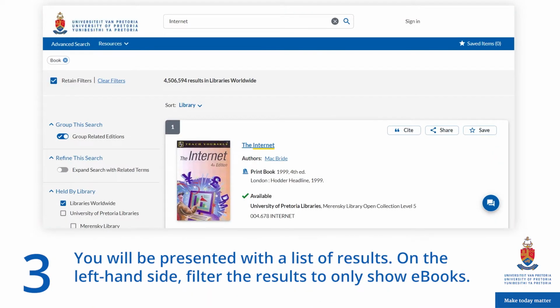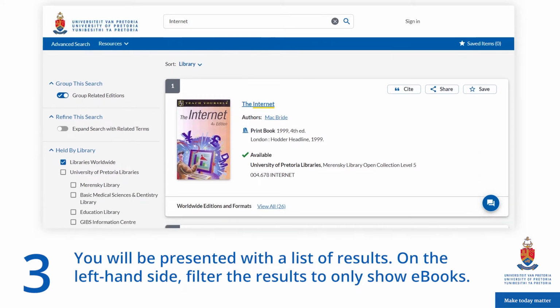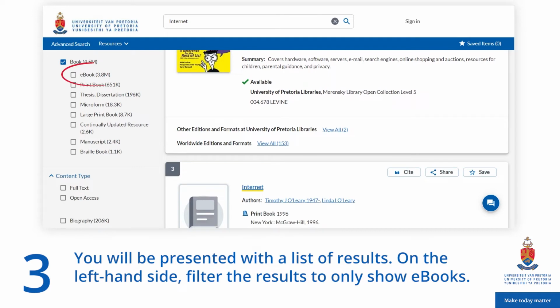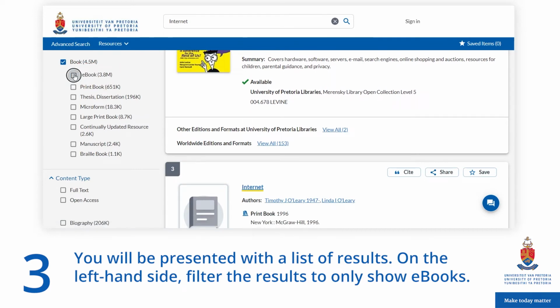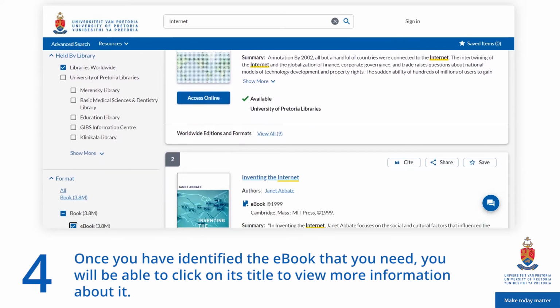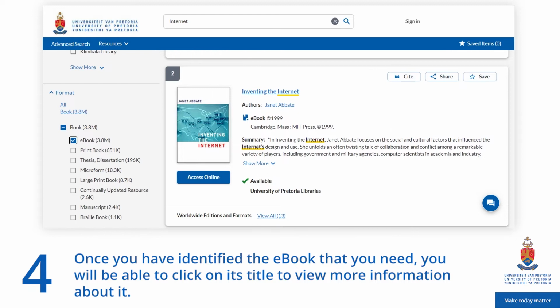You will be presented with a list of results. On the left-hand side, filter the results to only show ebooks. Once you have identified the ebook that you need, you will be able to click on its title to find out more information about it.